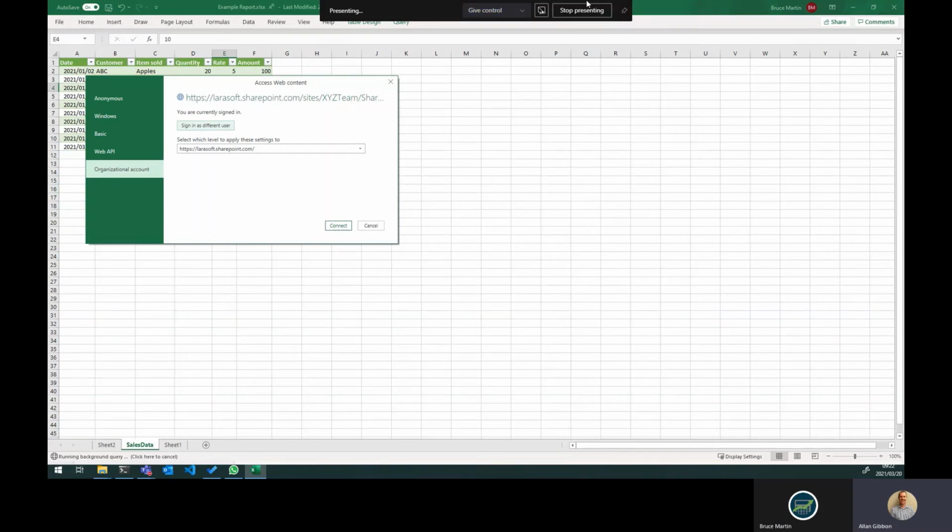So you'll see that's our company's SharePoint site. It says larasoft.sharepoint.com. And if Bruce does this, and then we do the same exercise in a week or 2 with a different set of files, these credentials are going to be held inside of his Excel instance on this computer. So that works quite nicely. It just means he doesn't have to type in username and password as we grow in this kind of thinking.